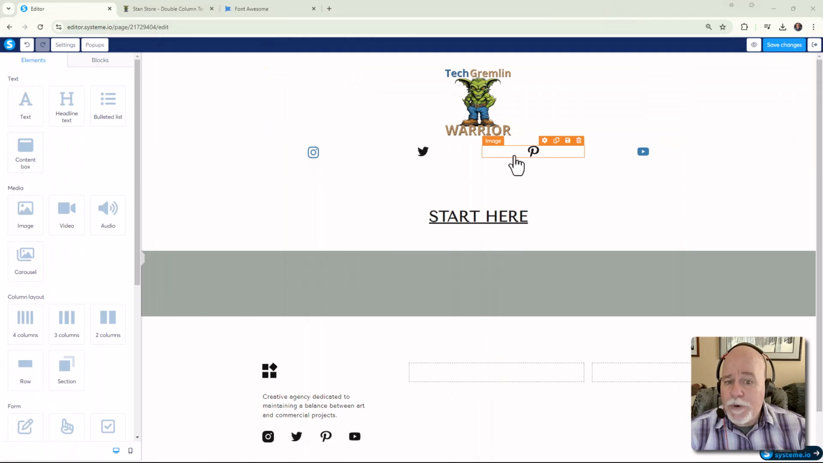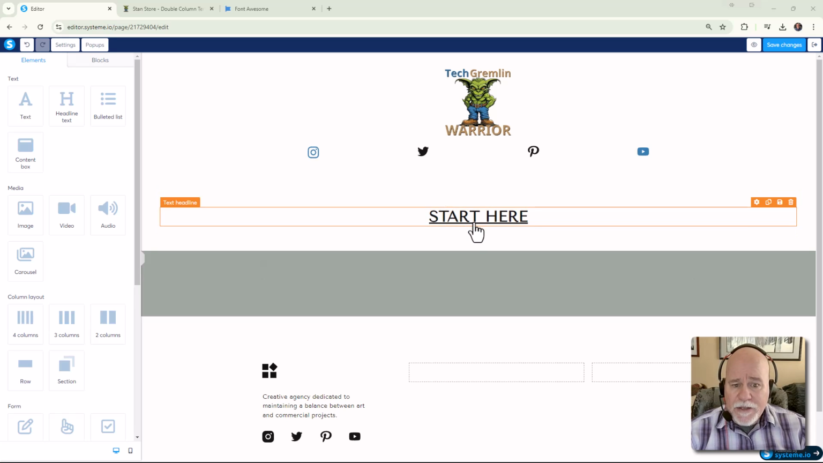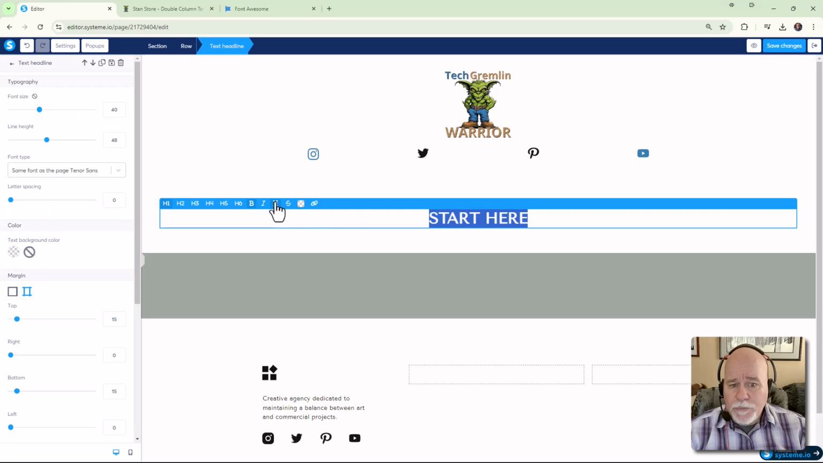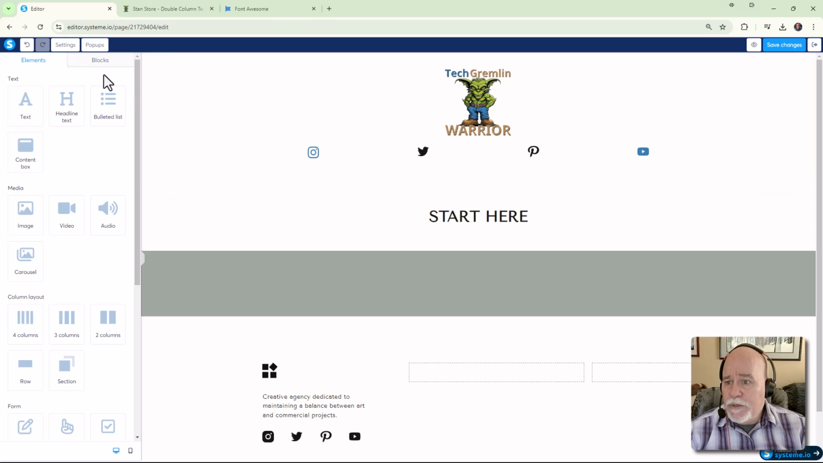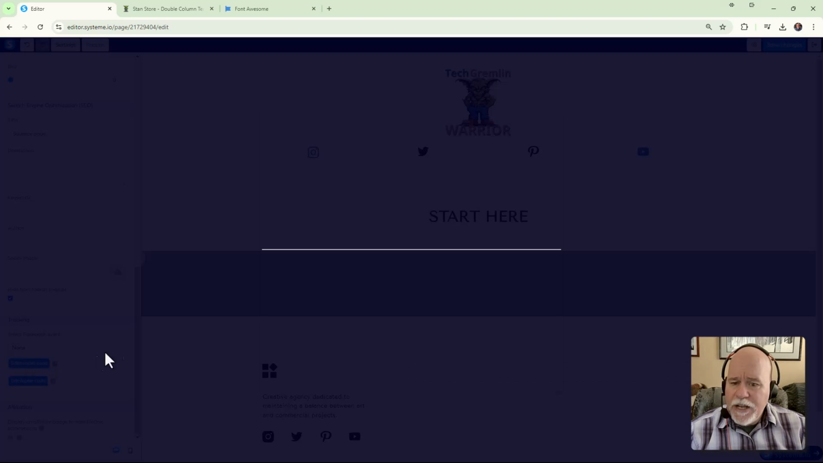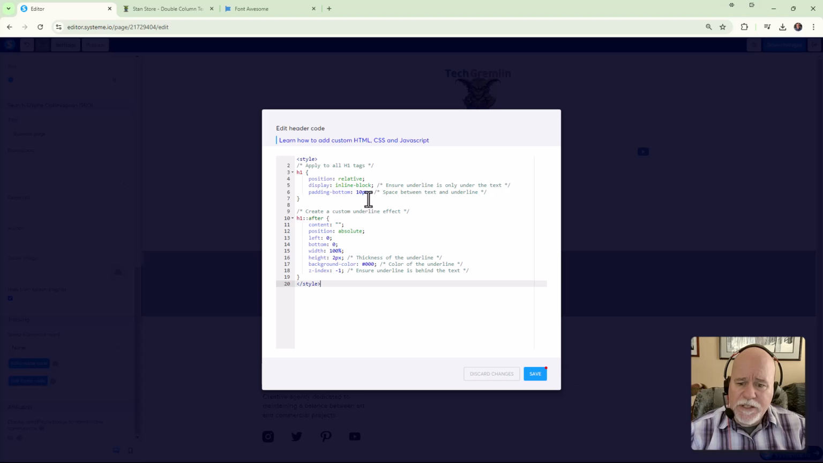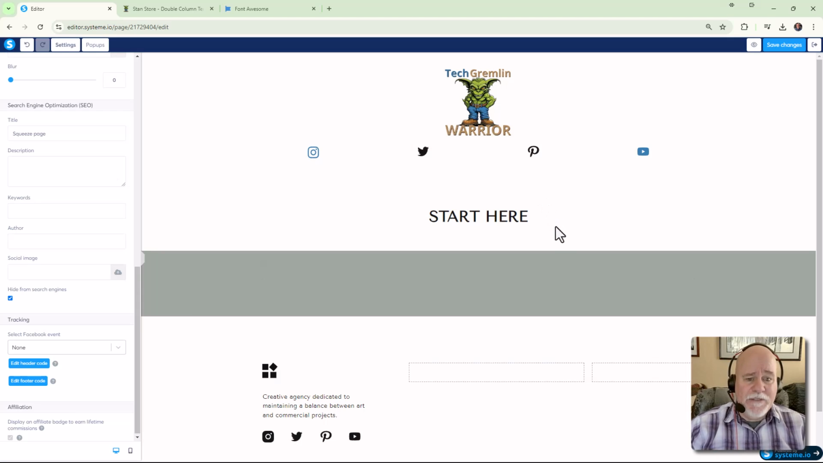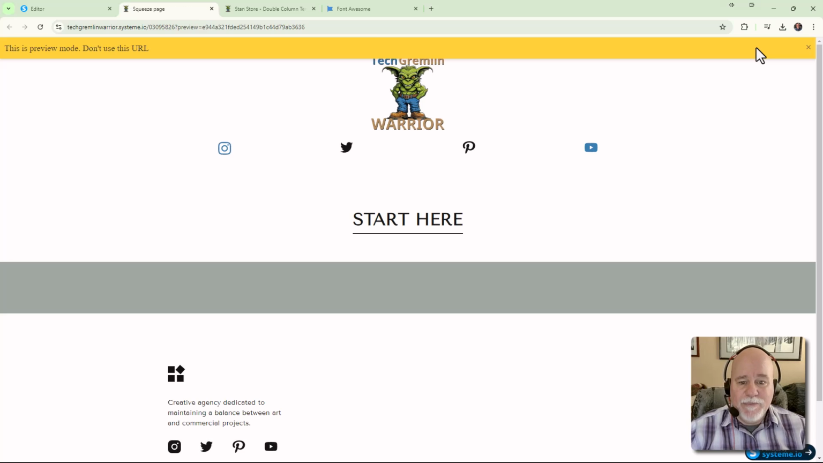Okay. Going to pop that in and take this underline out. What I'm going to do here is save changes, go up to settings, scroll all the way down, and go into edit header code. I'm going to paste this in and save that. So what you'll notice here, this is an underline right now. Click on the eyeball. Let's see what happens. Boom, there's the underline.